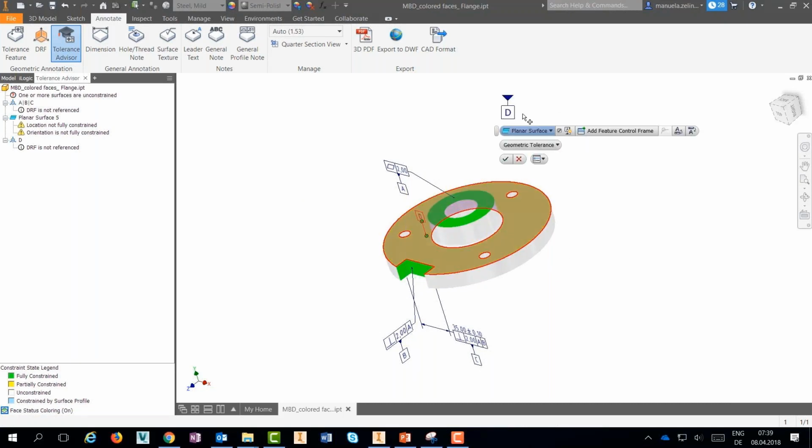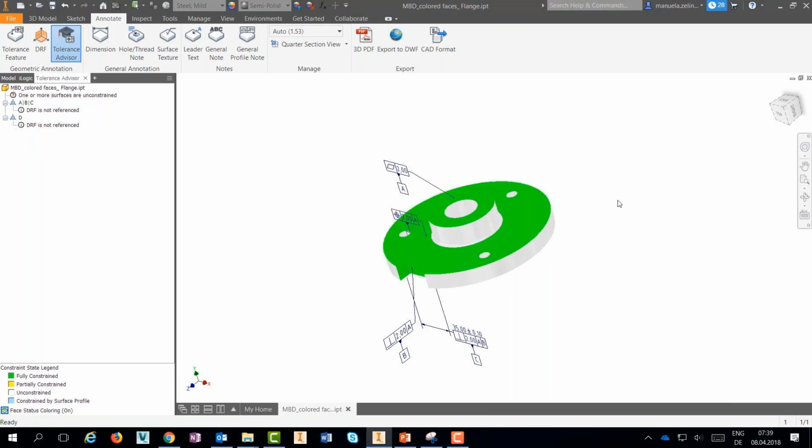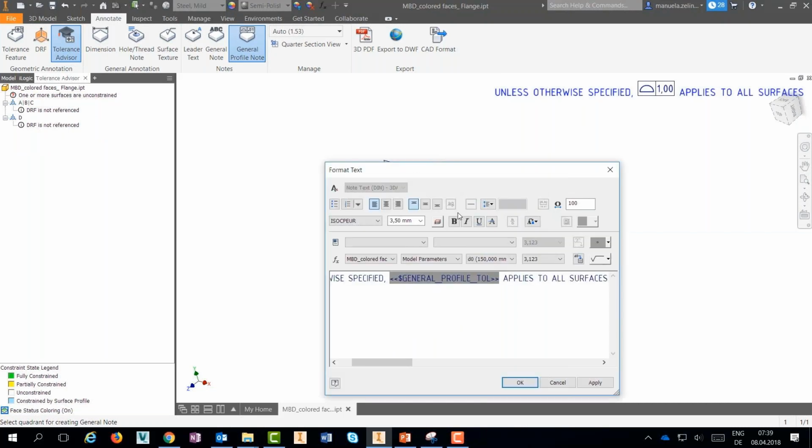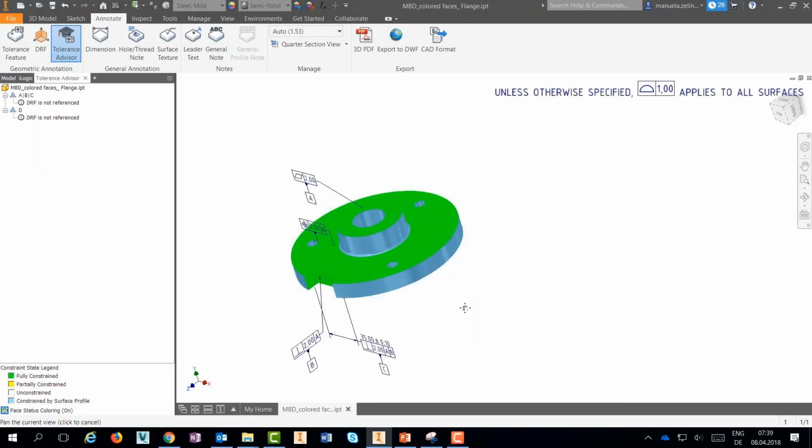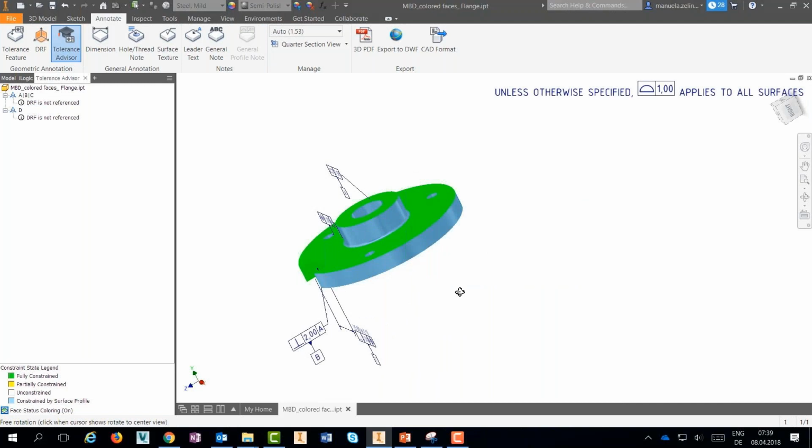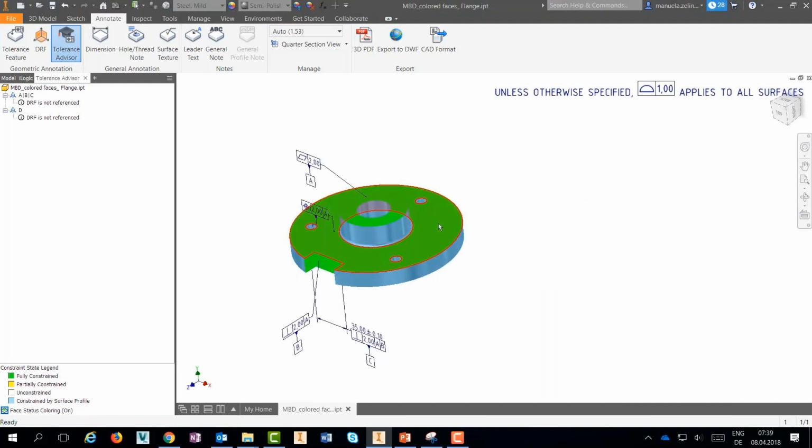So it's partially constrained. The first two faces, the first two edges that we worked with, are fully constrained. The second is partially. As we change it, you see that it goes back to being fully constrained. Now, the general notes, we can add that in here. When we drop into our notes tab, we can add any manufacturing information in manufacturing notes to be added into the model.